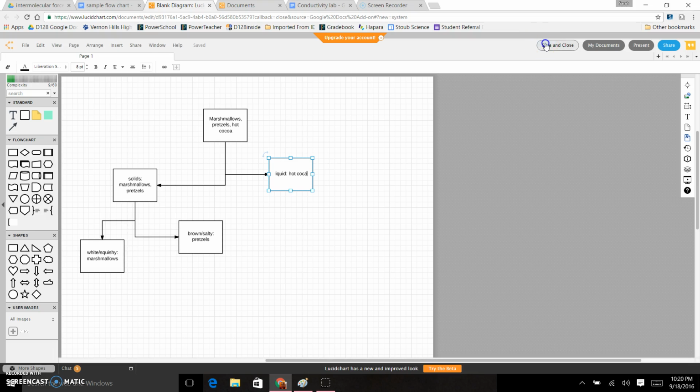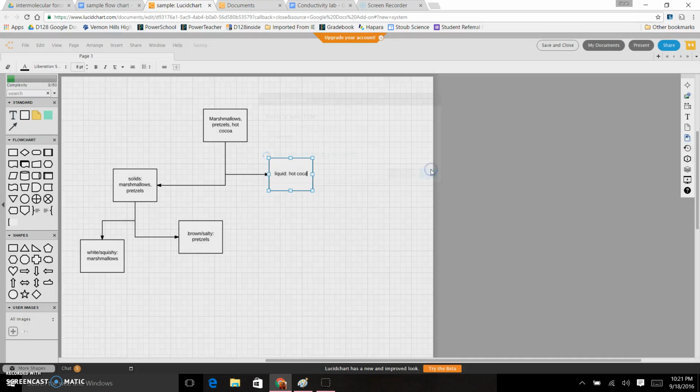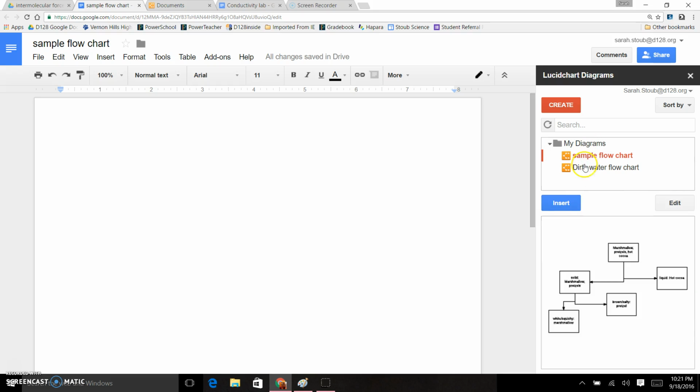Things look good. I'm going to save it. Sample. Say OK. Then you go back to your doc and you'll find your sample right here. Boom! I'll insert it into my doc. And I got everything that I need.